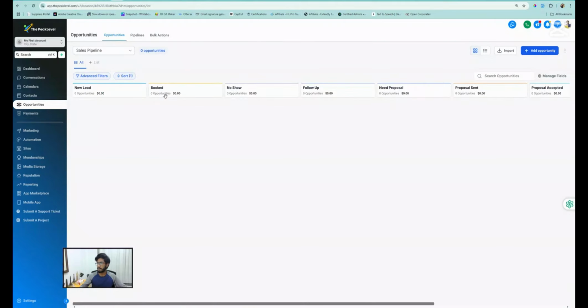So here we have different stages. The first one is new lead, then book, no show, follow up, need proposal, proposal sent, proposal accepted, and then the next one is project in working, and then completed. So this is our sales pipeline.